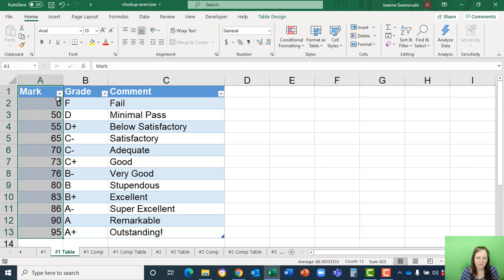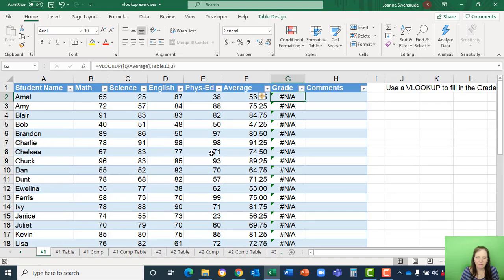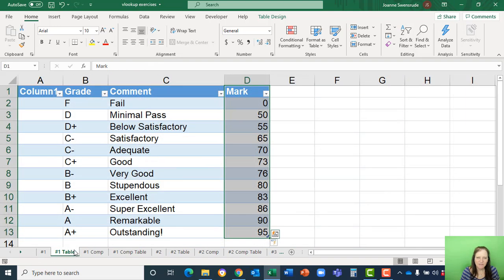So if I really, really wanted to move the mark to the other side of comment, is it going to work? That's even worse, it gives me NAs. So we're really limited, aren't we? Really limited here on the layout of our table.